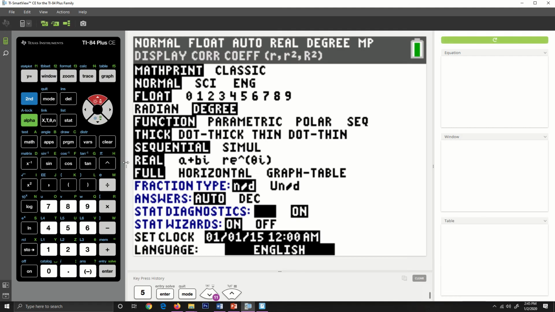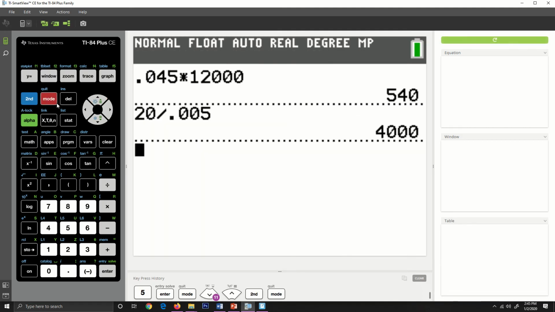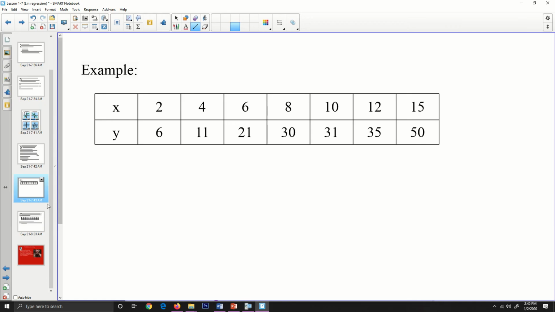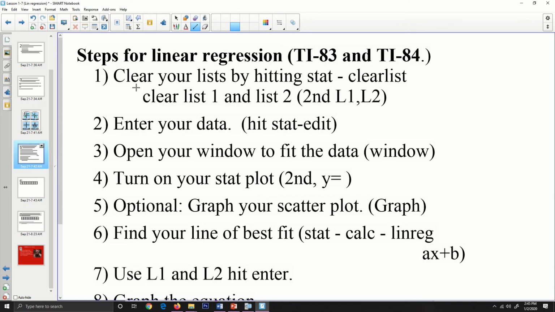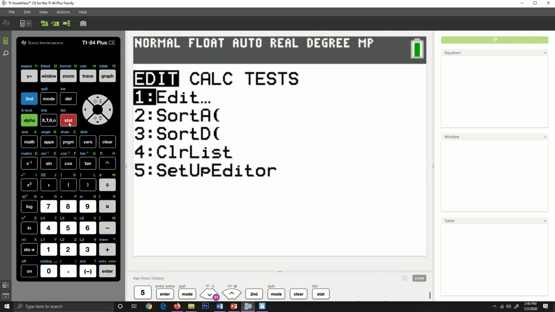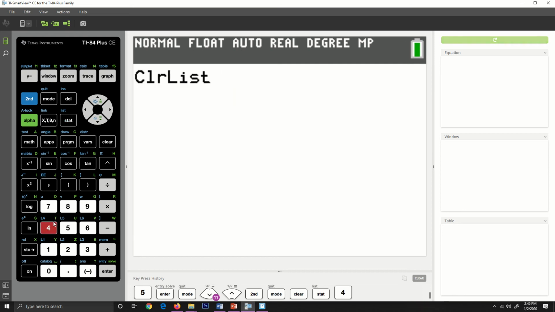So the first thing that we want to do is quit out of this and clear out everything. If I go back to my list of things here, we need to clear out the list that I had. I don't know if there's any data in there, but I'm assuming that there is. So I want to clear out any data from a previous one. My stat button is right here, right next to your right arrow key on the D-pad. The first thing I'm going to do is clear lists. So I'm going to hit 4, and then we have to tell it what lists to clear out.